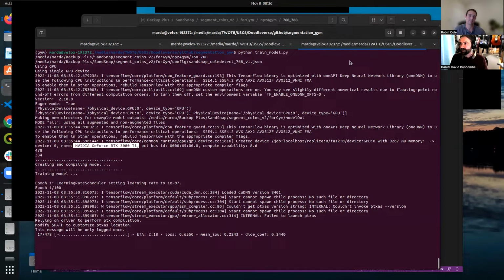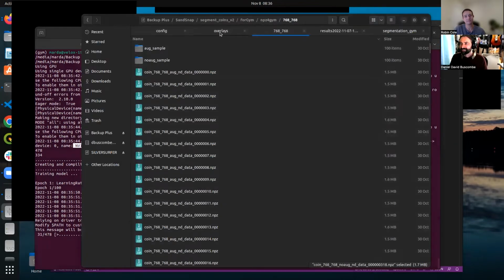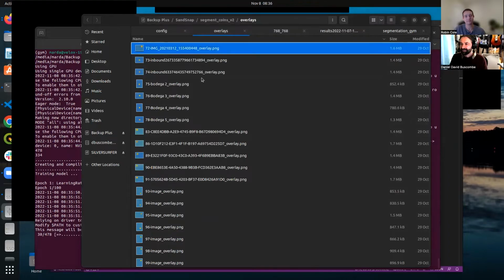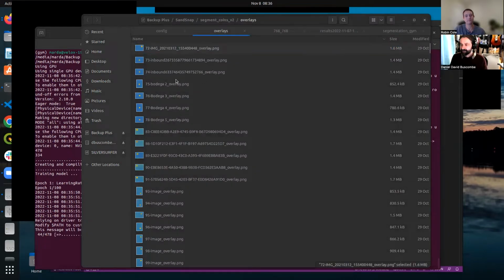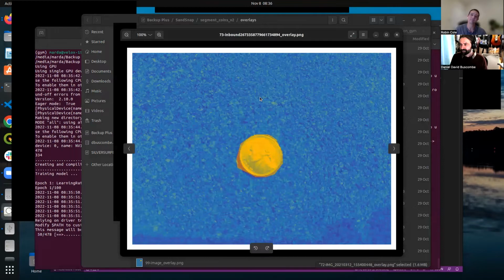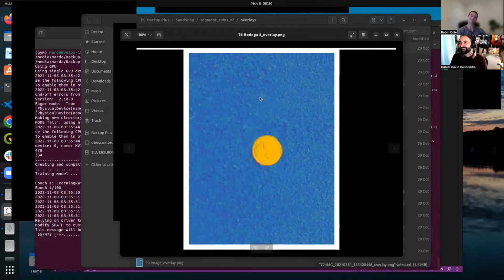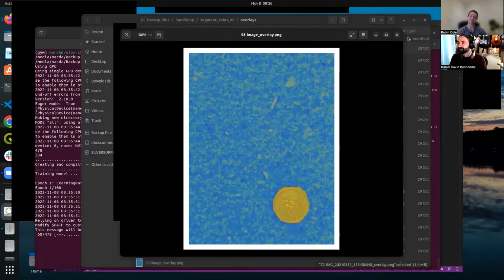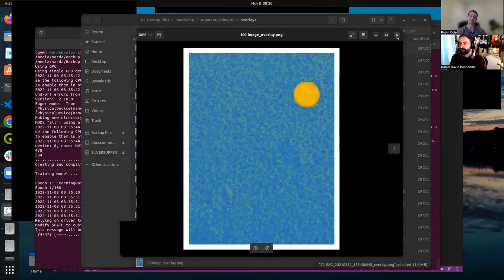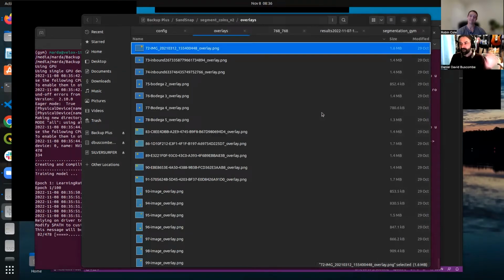So while it's training, I'll just show you what the data is itself. It's an interesting one. It's just images of digitized coins on sand, because that was the last model that I trained. And that's in support of an application that I'm working on called SandSnap, which is for the purposes of quantifying beach sediment grain size.